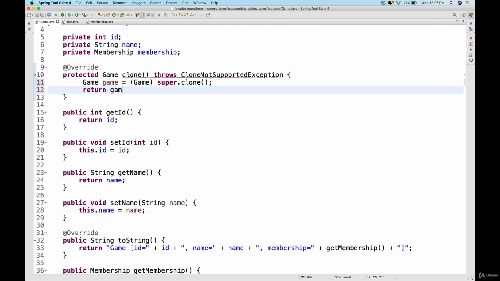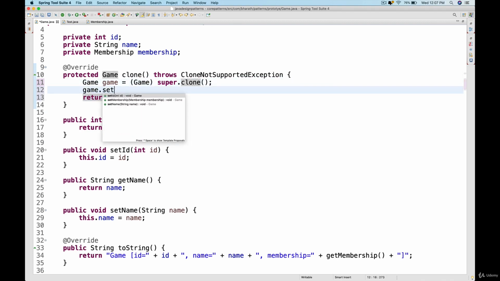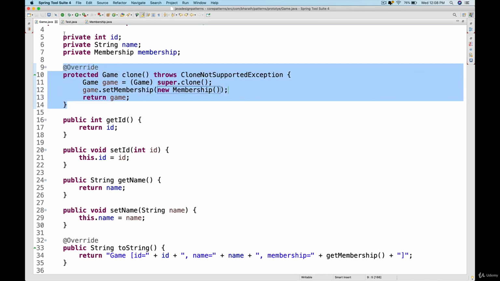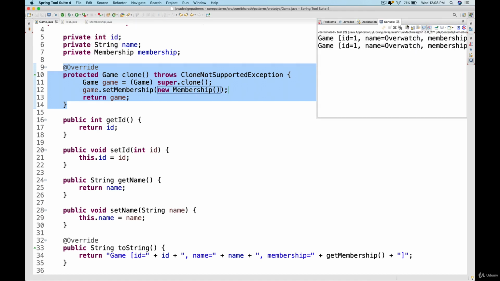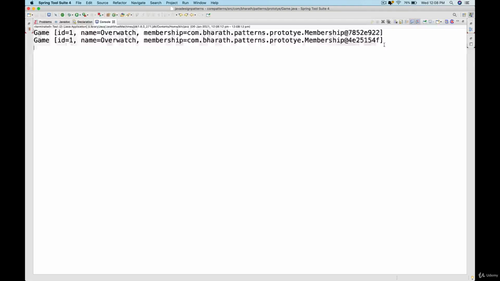Now return game. But before the game goes back, we are going to say game.setMembership, a new membership object. So this is where we are assigning a new membership for every game. Now this becomes a deep clone. Rerun the test to see the results. Double click to maximize. See, now the membership objects are two different objects instead of being the same objects.